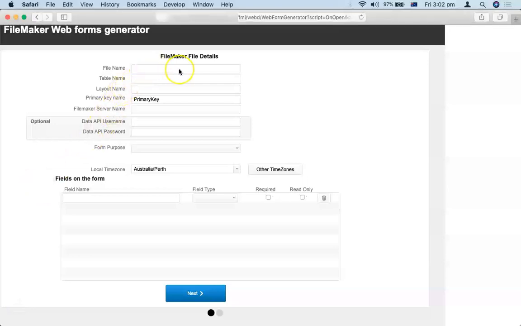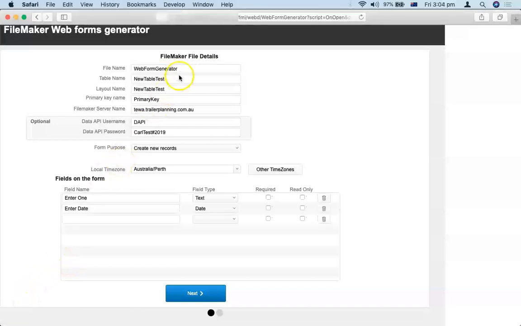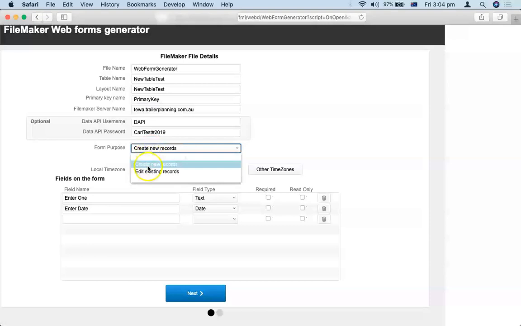So I'll enter in my FileMaker details now of the FileMaker file that I want to connect to. From that, I've entered my FileMaker file name, I've entered the table name and the layout name, and the primary key name of that table. That's only required for the purpose of editing records and not creating records. For this demo, I'll do create new records first. The FileMaker server name, where the file is located, and the data API username and password.